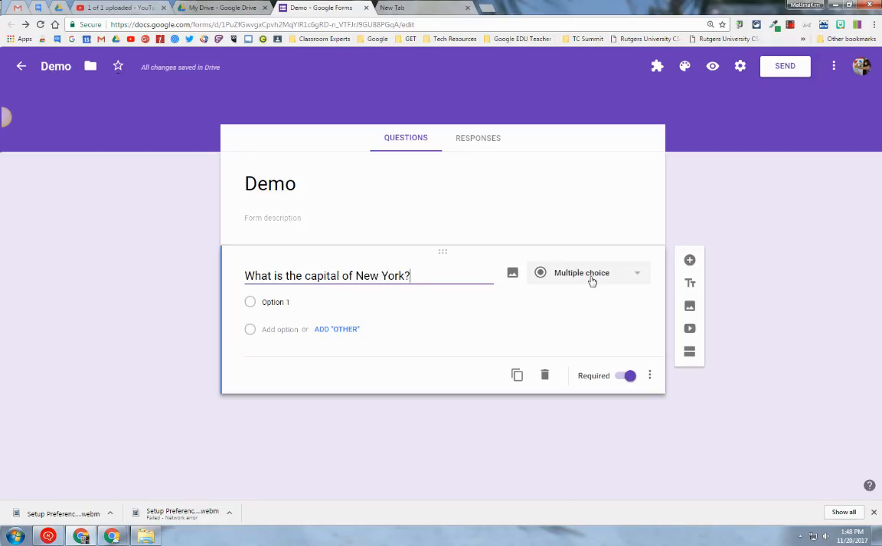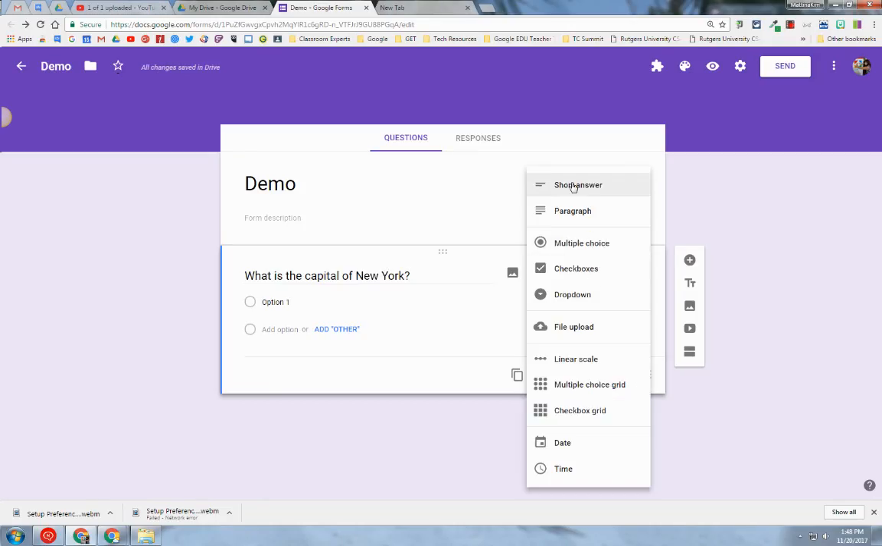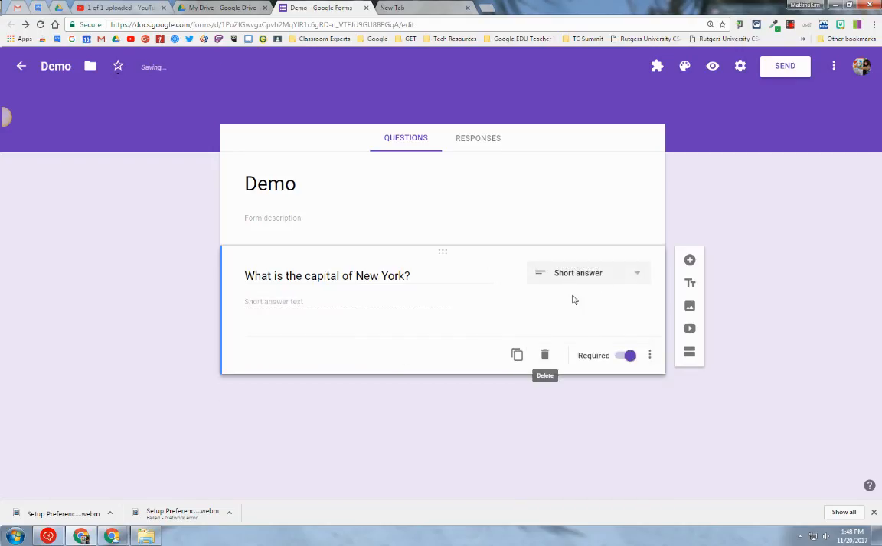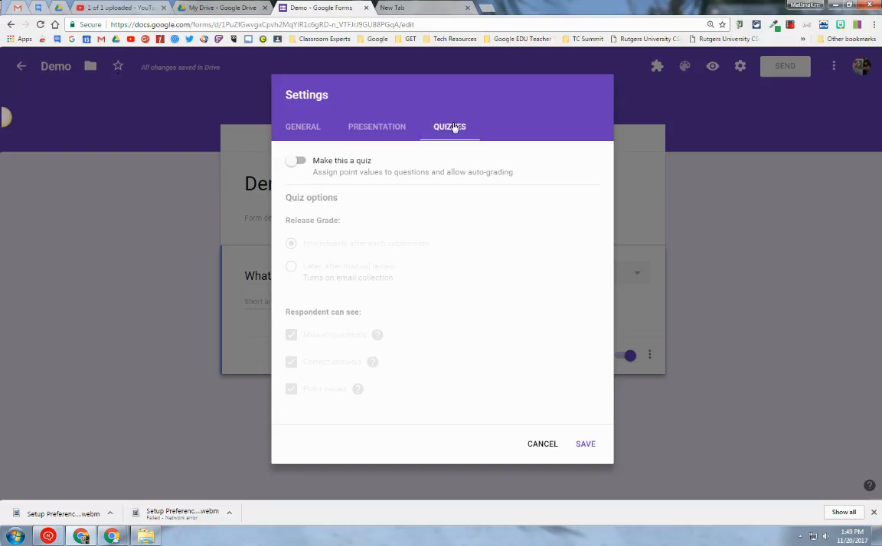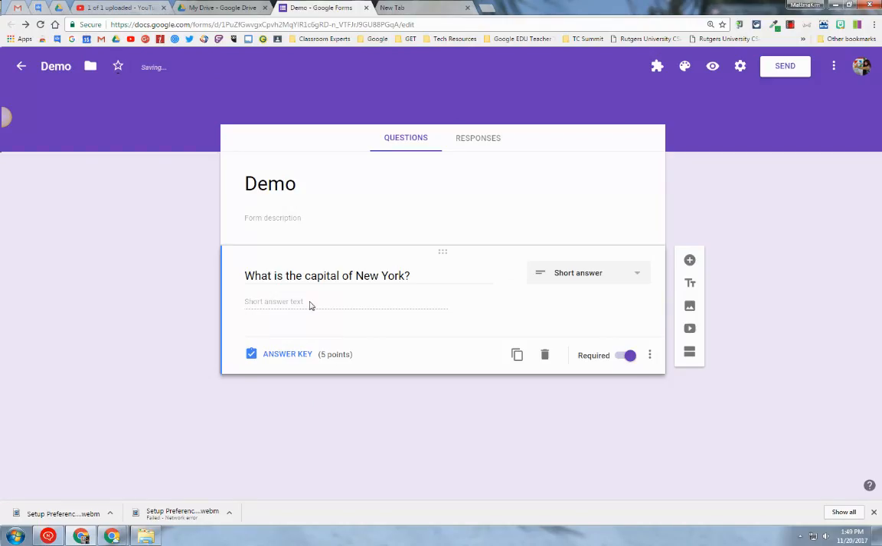And what I'm going to do here is I'm going to have my question type be short answer. So before I do any of this stuff, what I have to do is make sure that my form is set up as a quiz. So I click on the gear button here and I go to quizzes and I enable the option to make this a quiz and I click save. Now you can see here that my question is in a form of a quiz format.